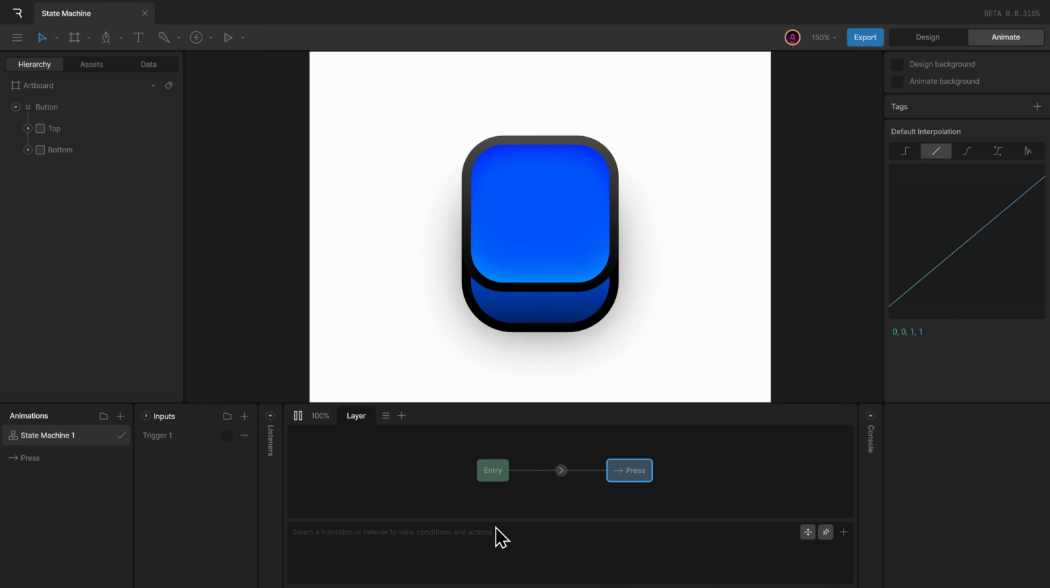If you want to play the press animation whenever the input is triggered, then we need this transition from entry or any other state to press whenever the input is triggered. And to do that, right now, we cannot go back to the entry state from press because entry is a special state that can only be used once at the start when we play the state machine. Instead, we can create another state, another timeline that will be active when the press animation is not playing.